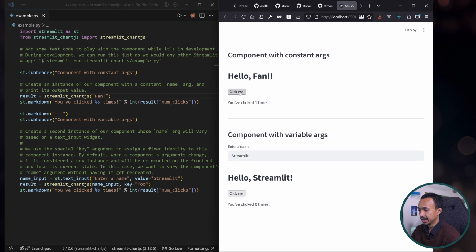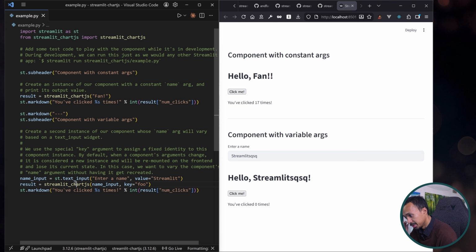So if I click here, it reruns from top to bottom. Result becomes 1 and it's displayed here. You've clicked one time, which is this part. So I will click a lot. There you go. And every time I click, it reruns very fast because Streamlit is ultra fast now. And this result equals 17. And then you can edit the name of the component, and yeah, that's nice already.